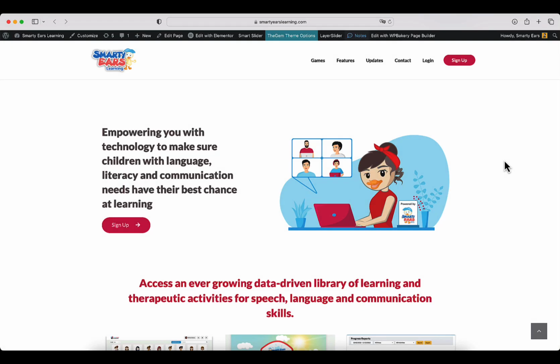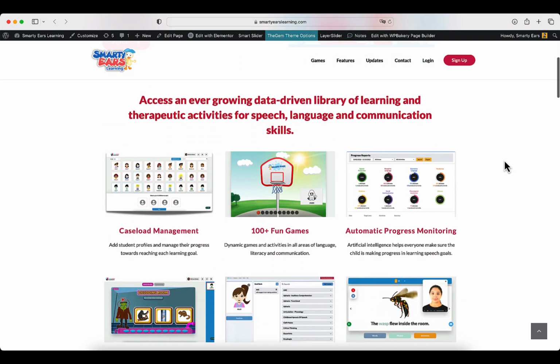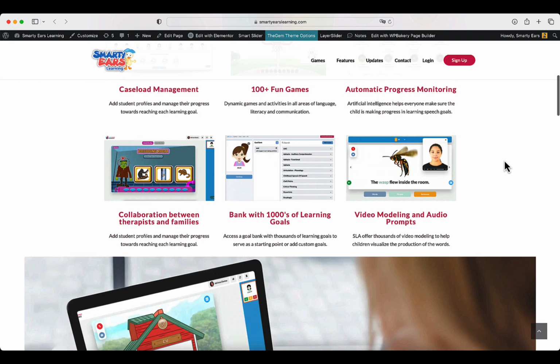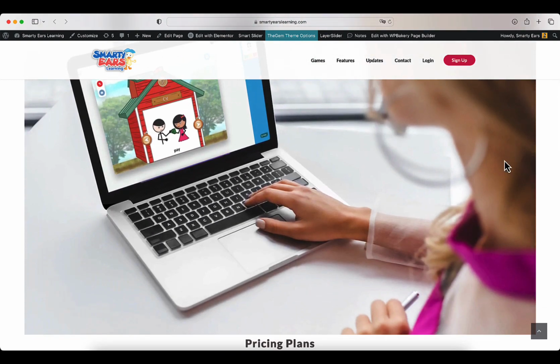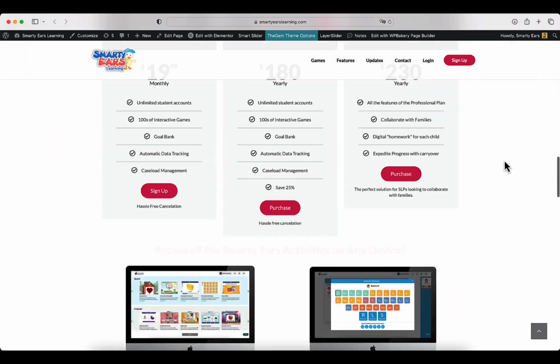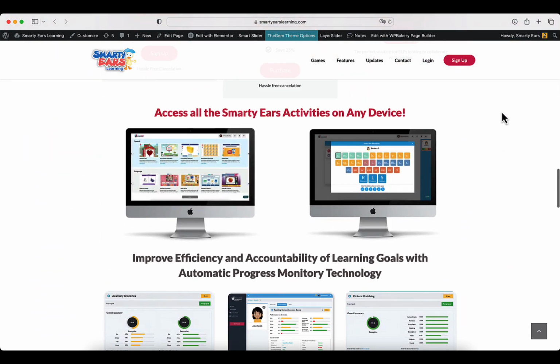I'm very excited to introduce you guys to Smarty Ears Learning Online, a data-driven library of learning and therapeutic activities for speech, language, literacy, and communication skills. The same games and activities that you are familiar with from Smarty Ears on an iPad, now available on any device. And today I'm going to showcase the Smarty Ears online platform. Let's go ahead and get started.